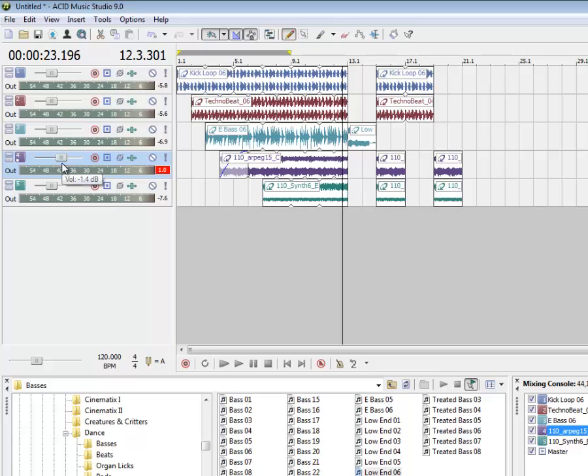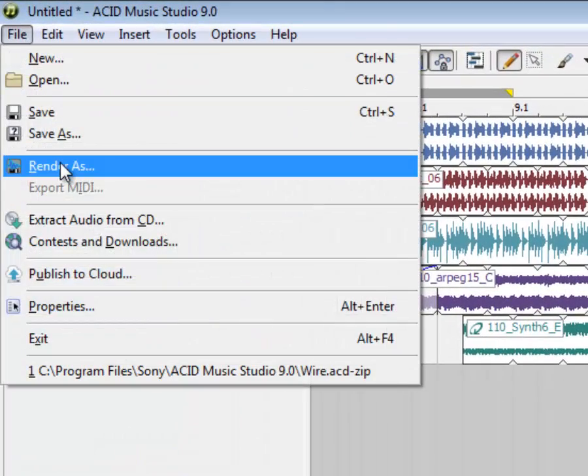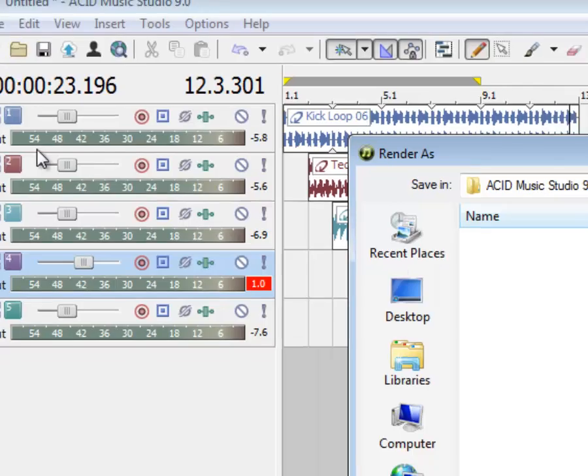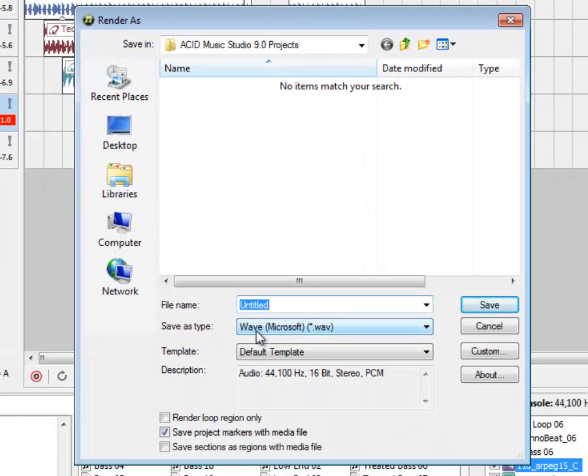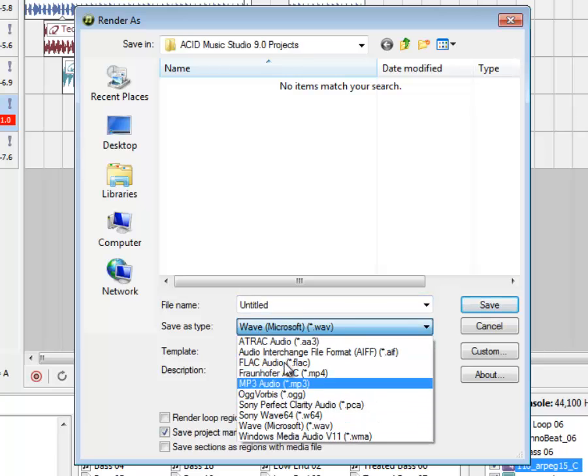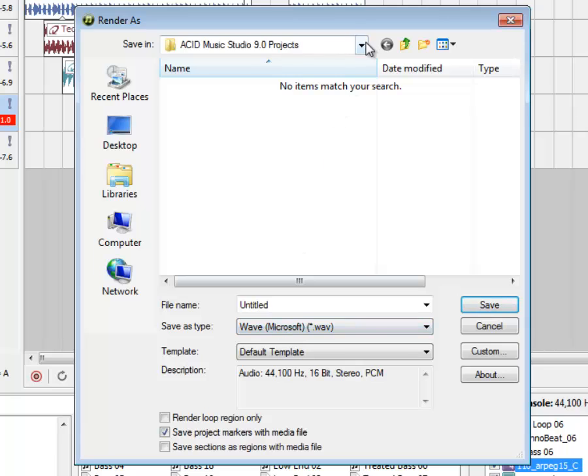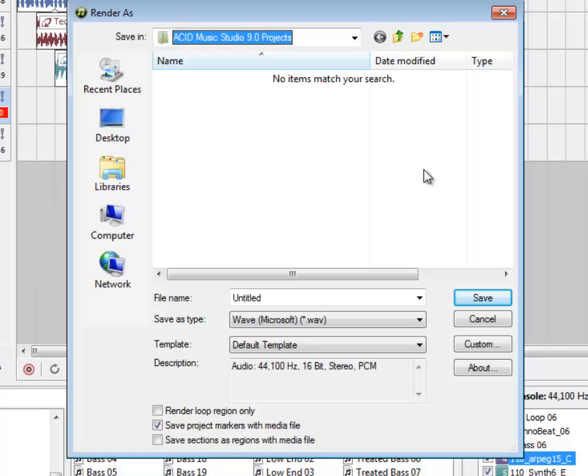Acid Music Studio. When you're finally done with your song, and let's just say we are, you go to File, Render As, and you can choose any audio types if you want. We're going to choose the WAV file type, which is the default, but you can choose a whole bunch of others in here, MP4s, MP3s, and whatever. But we're going to just choose WAV. And by default, it'll take us to this Acid Music Studio folder. If you put it on here, you'll never see it again. You actually want to put it under your U drive.